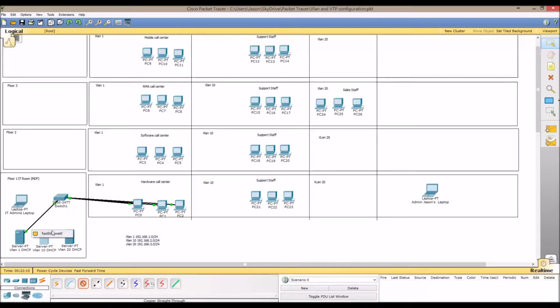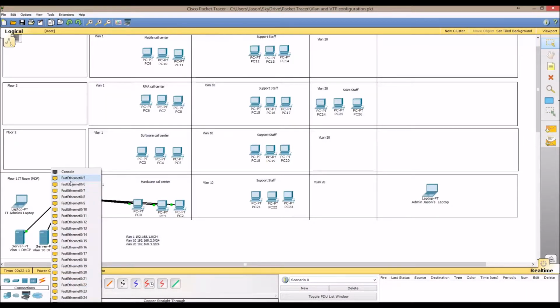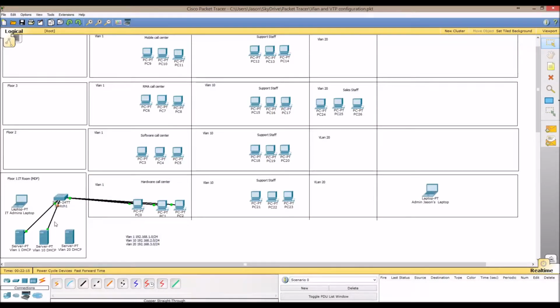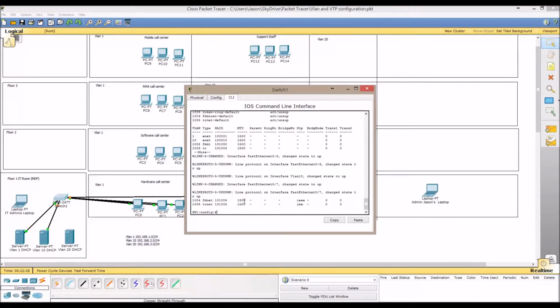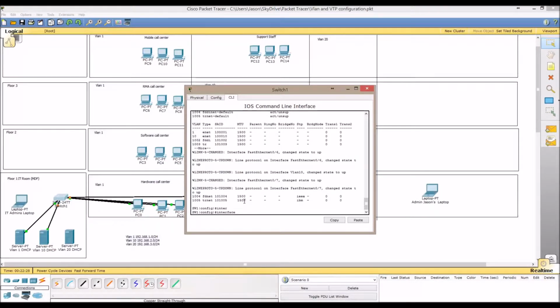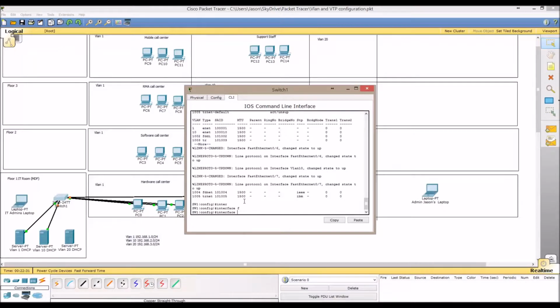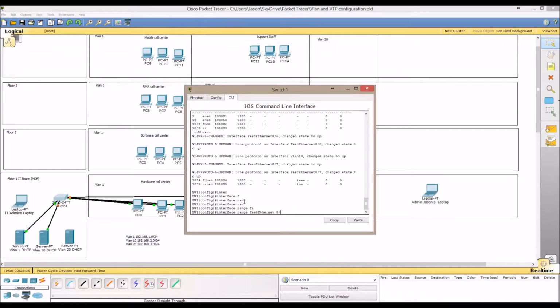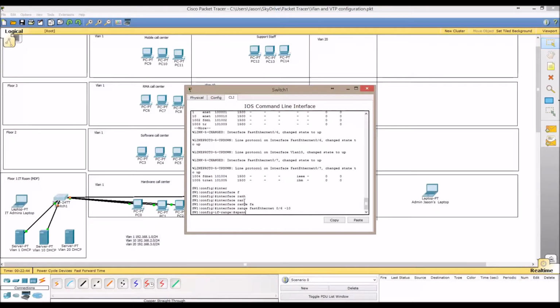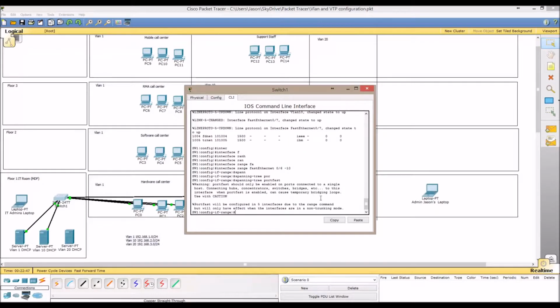Alright, so we'll go ahead and start off with the server. This will be our DHCP server. And let's go ahead and connect 7, this PC here. And let's go ahead and put port fast on those, because I don't want to wait. Okay, interface. Oops, let's do range. Range 0, what is that? 6, yeah, 6 through 10. Okay. Port fast. There we go.